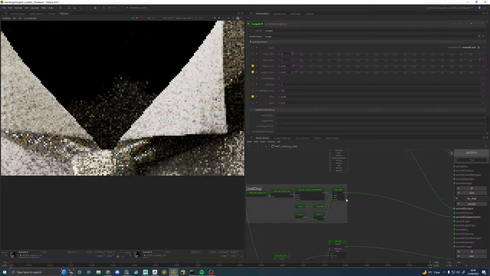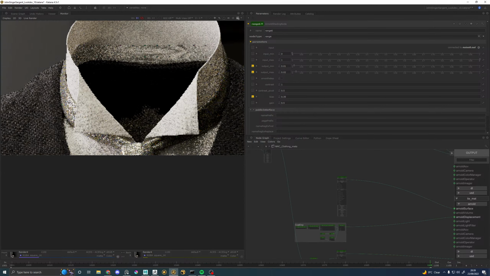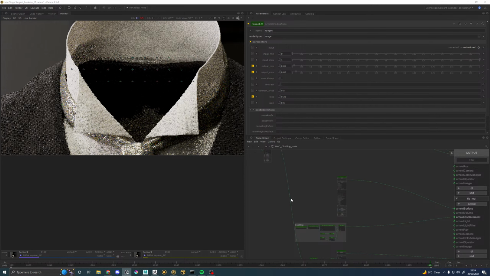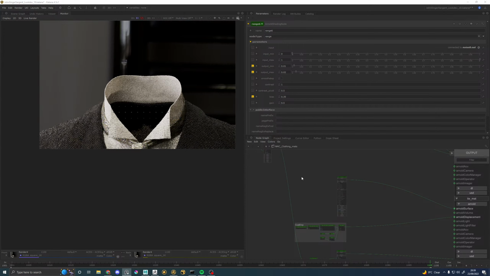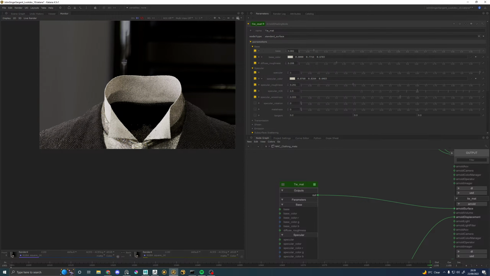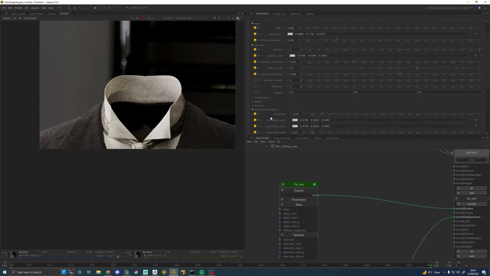I feel like I've got too much diffuse. The dark parts of my tie aren't as dark as these ones. That could be lighting as well, to be fair, but I don't think it is. It feels off. How much diffuse do we have? Yeah, we have a bit of diffuse, and we have subsurface.